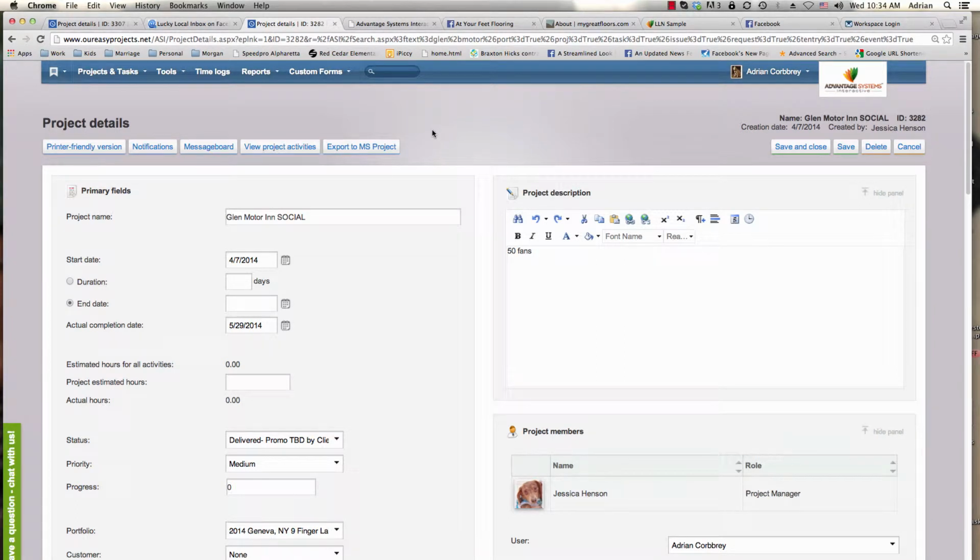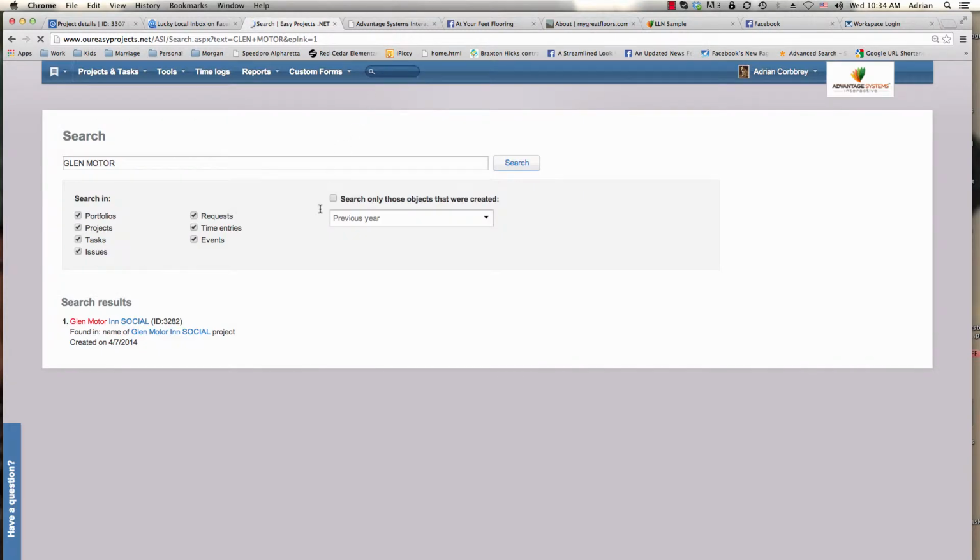Okay, so in order to update Easy Projects, you want to first find the project file here, and it's easiest to just search it here at the top. You just type in the name of the business, and it'll show it to you here. You always want to grab the one that says social. Sometimes they'll have multiple elements, and you just want to grab the social one.